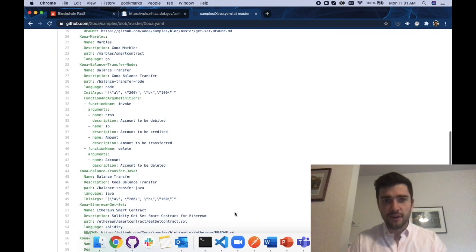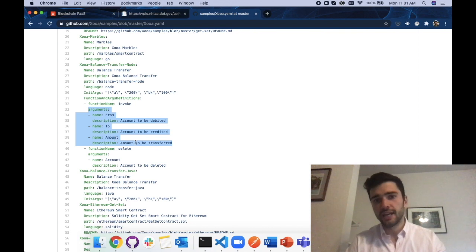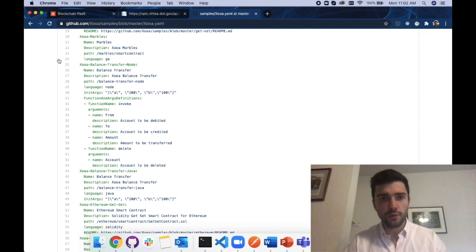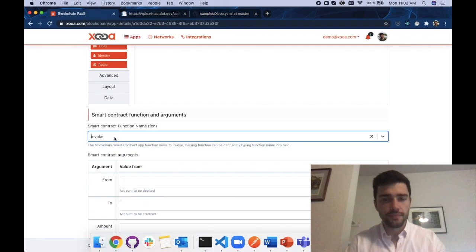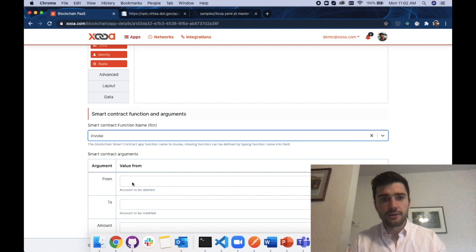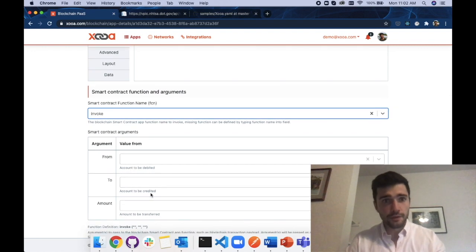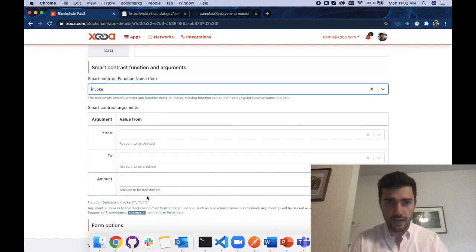For the balance transfer app we deployed, I've used the function and args definition here and provided various function names along with the corresponding expected arguments. We can see that the arguments are from, to, and amount for the invoke function, and account for the delete function. For our balance transfer form, we'll need to use the invoke function name. The from field will be the account to be debited, the to field will be the account to be credited, and the amount field will be the amount to be transferred between the accounts.